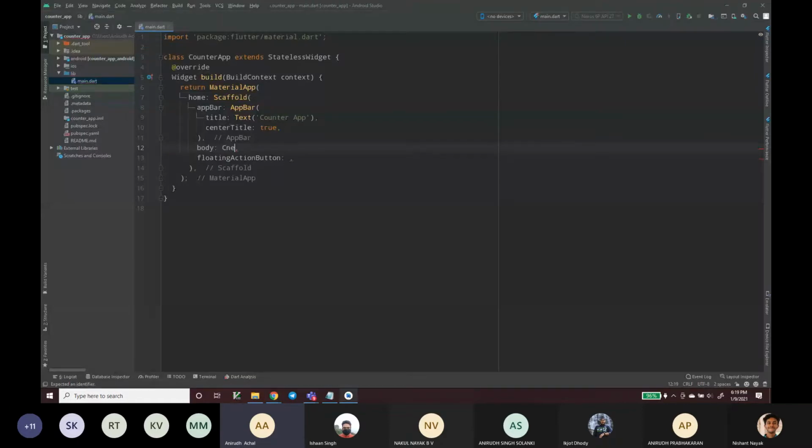So let's have our center widget. And this center widget will have a child. And this child will be set to some text. And this text will be, for now, I'll just set it to counter value and set that to be 0. Right. So let's actually comment out this floating action button.